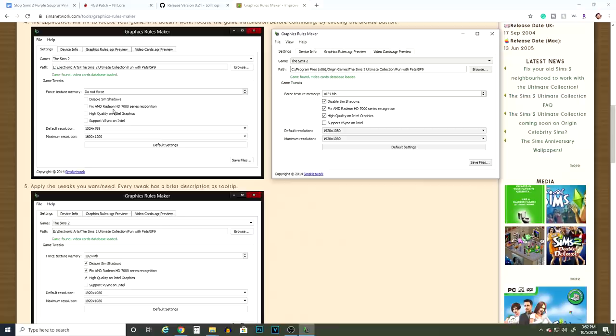Also, make sure that you check fix AMD Radeon HD 7000 series, and then high quality on Intel graphics. Just make sure all of those are checked. Default resolution is going to be these numbers here. You're going to change them to 1920x1080. And then make sure, because I didn't do this, you hit save files after you make those changes, okay?